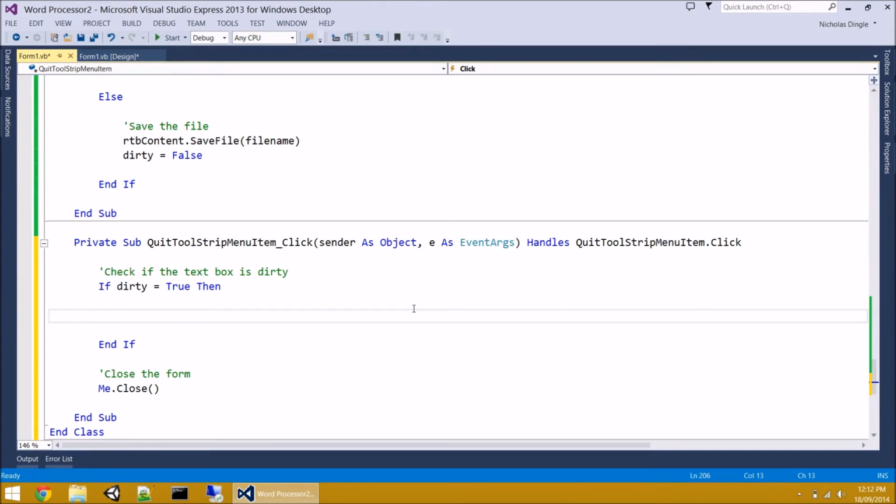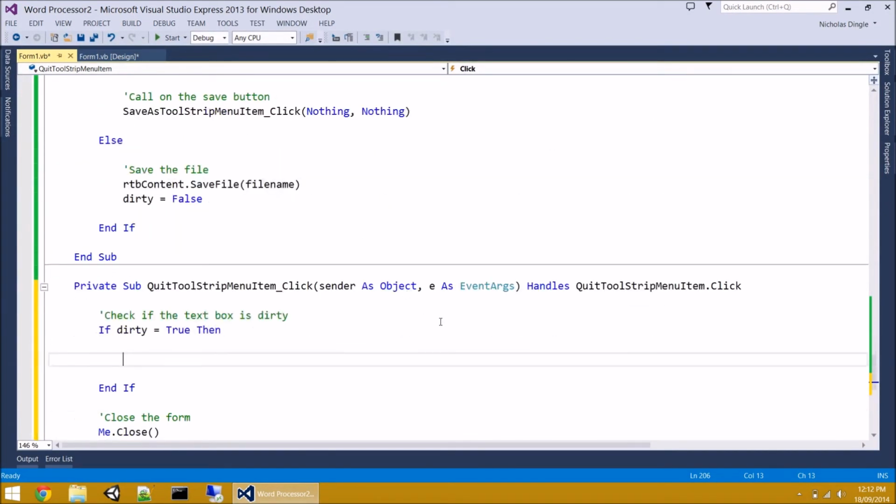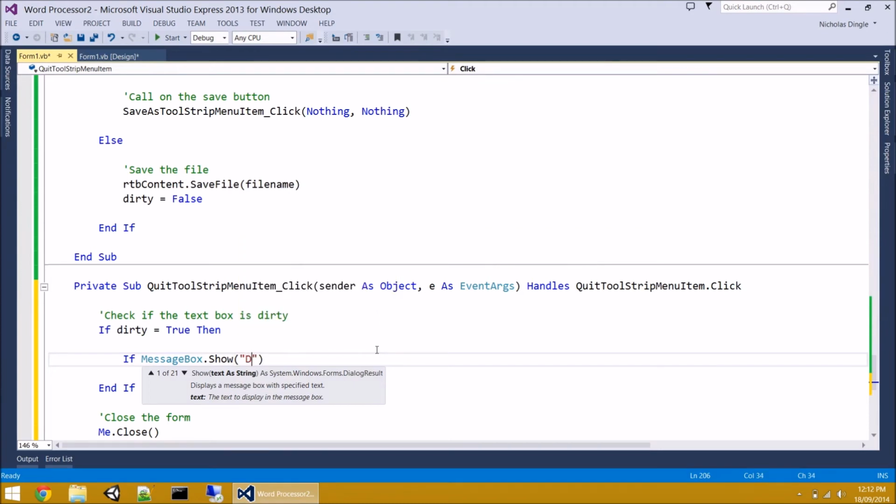So we actually do the message box very similar to the way that we do the save file dialog. We do the show dialog and all that stuff, except for we go if message box.show. What's the question we want to ask? Do you want to save your changes? Okay. Unfortunately, by default, there is only an OK button on message boxes, so we need to extend on that. And we need to make it show a yes and a no button.